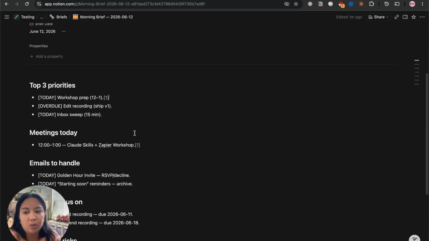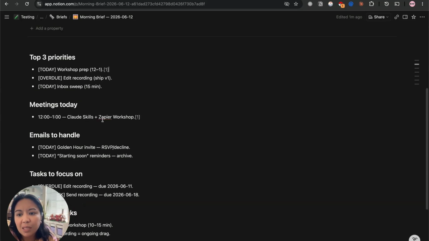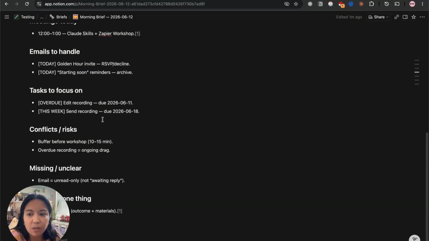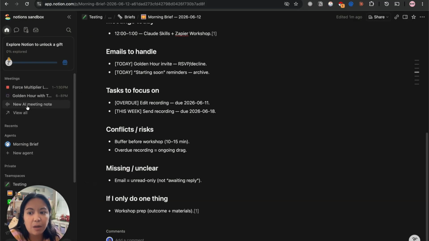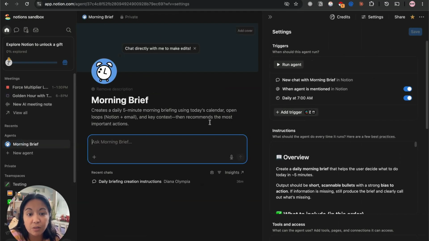This might be a little too short. I would probably want something in between, a little bit more context. But in some cases, this probably is enough. So again, it really just depends on the level of detail and granularity you want, and how you want the agent to give you this information. So that's building an agent.